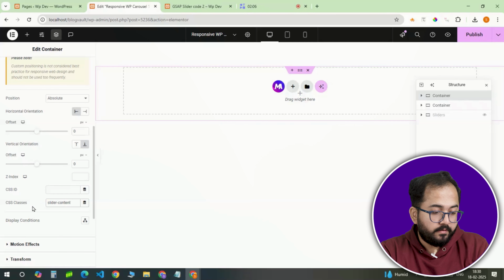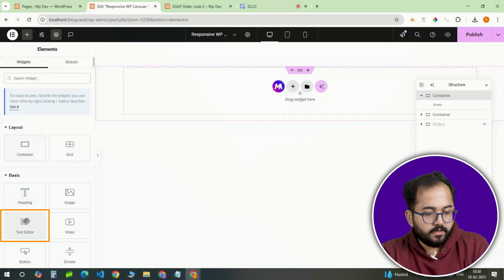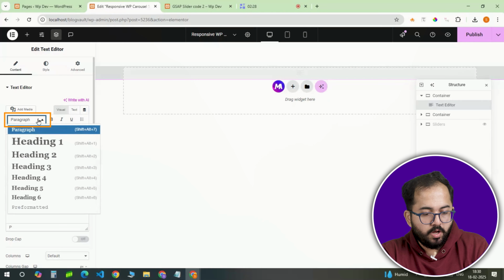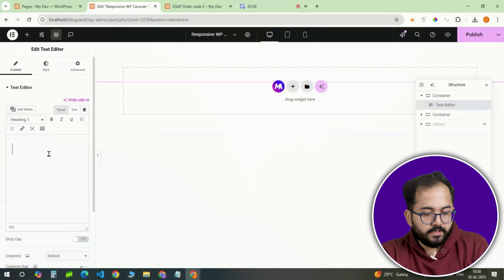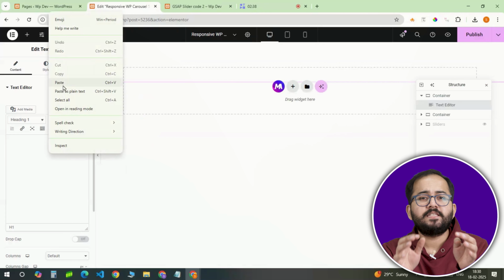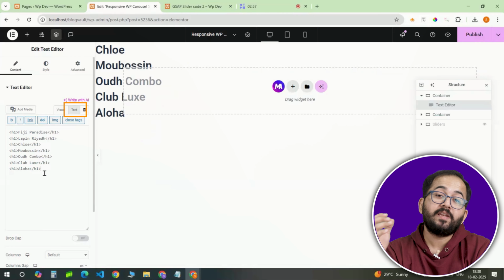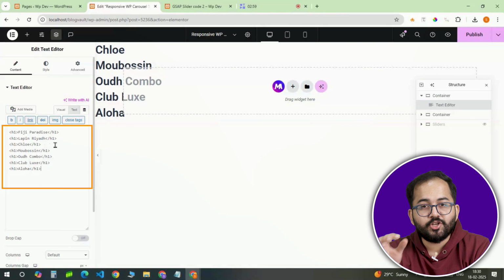Inside this new container, we'll add some text. Drag in a text editor widget, set it to heading 1 and enter the content that will be displayed on each slide. Each line of text should be wrapped in an individual H1 tag to maintain proper structure and styling.